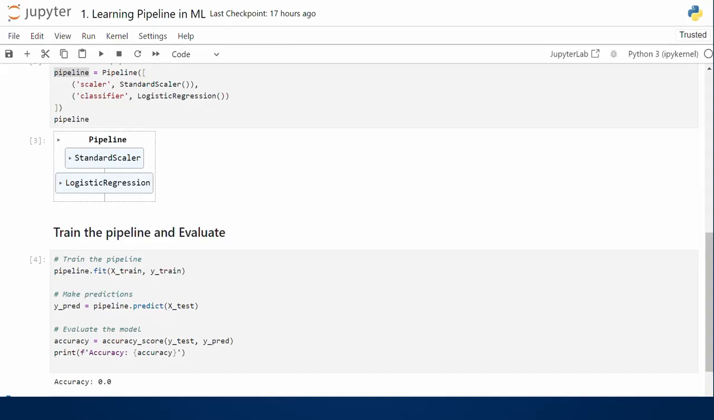Isn't it? So to recap, pipelines help you streamline your workflows by automating and organizing the various stages of your machine learning projects. They're like an assembly line for your data, ensuring everything runs smoothly and efficiently. Are you ready to streamline your workflows? Start by implementing a simple pipeline in your next project and see the difference it makes.